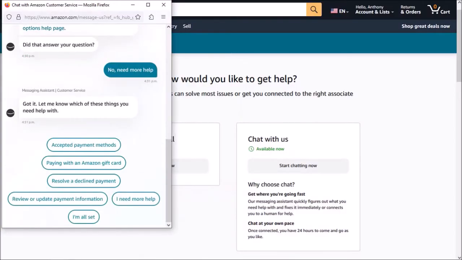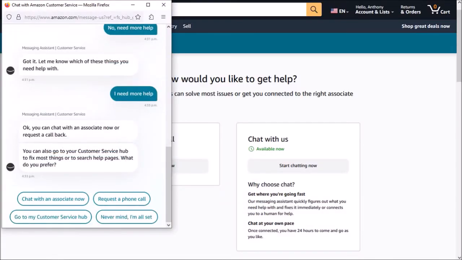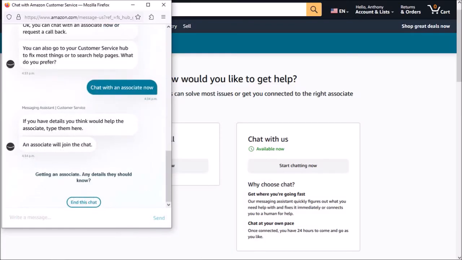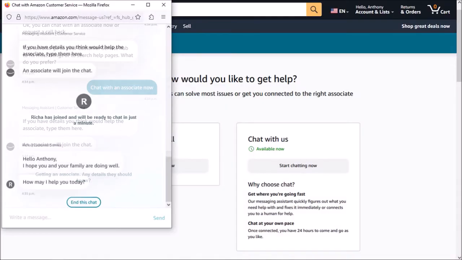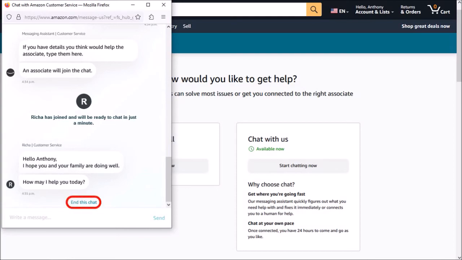You can click on Need More Help again, and you'll see these options. Choose Chat with an Associate Now, and then you'll get a live associate. And you can then start chatting live with the associate. Once you finish, you can click on this End This Chat button. But that's pretty much it.